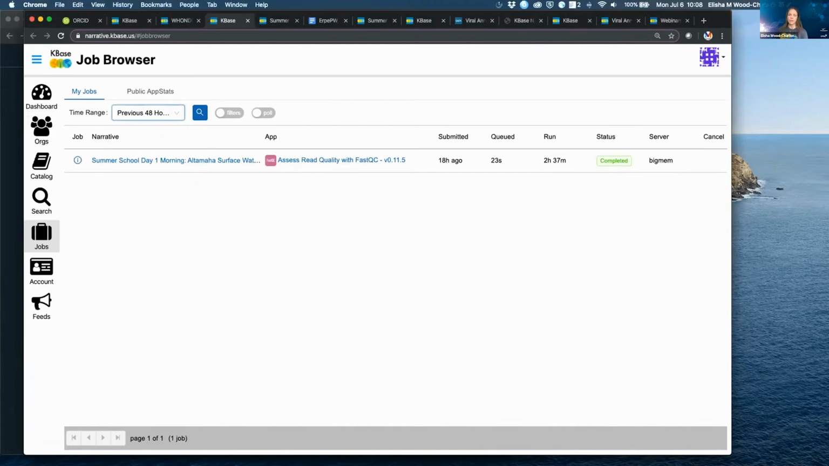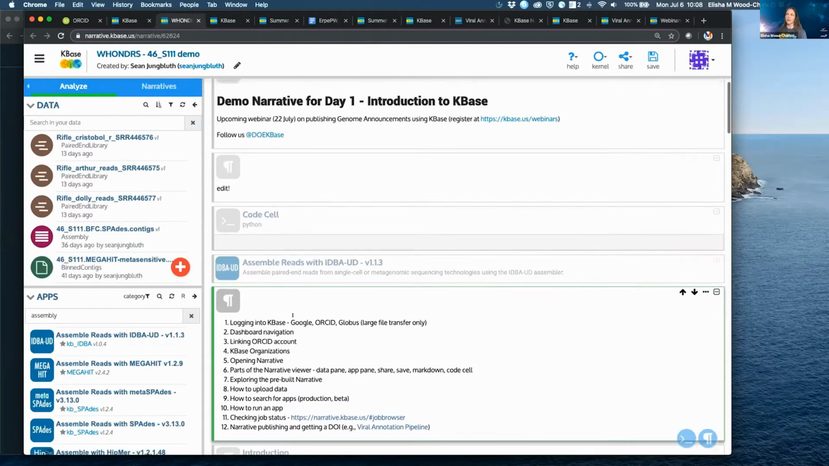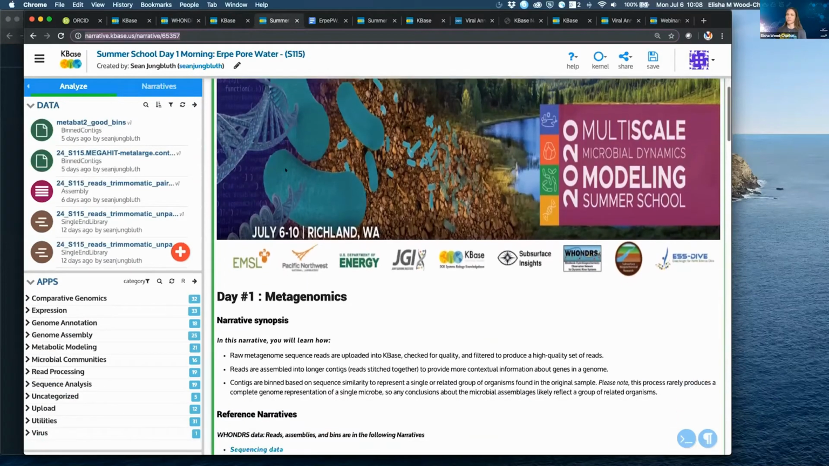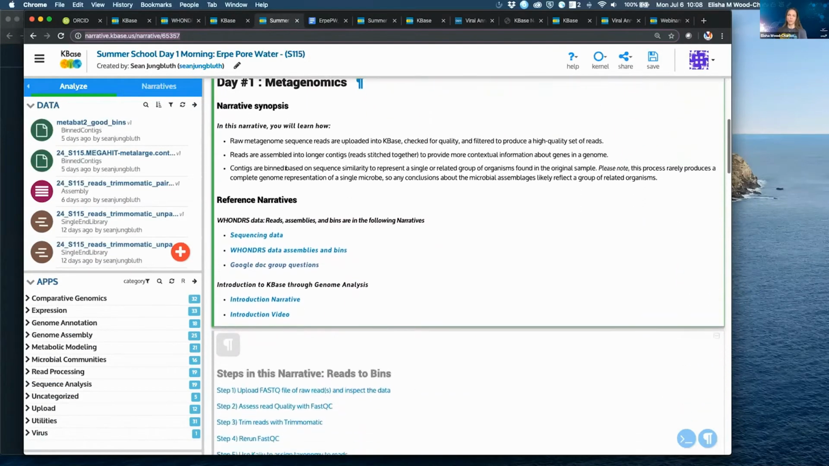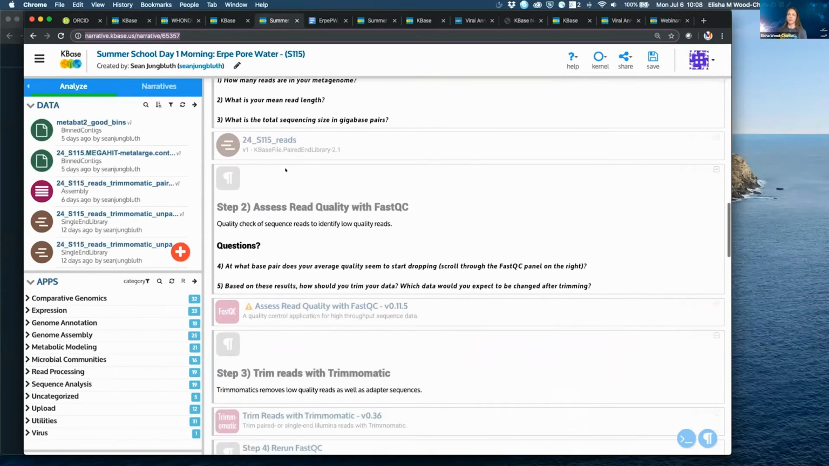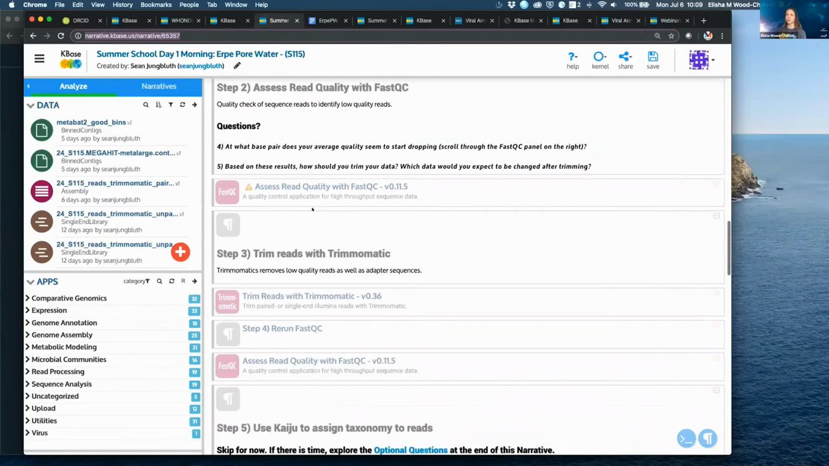The other component I wanted to make sure to talk about is a new feature we're calling narrative publishing, where you go through the narrative and get it all cleaned up, nice how you want it. For example, this is going to be one of the Urbe Pour Water narratives that my group is going to be working through. It has all the markdown cells, and it has questions for the students to work through as we go through all of the data.